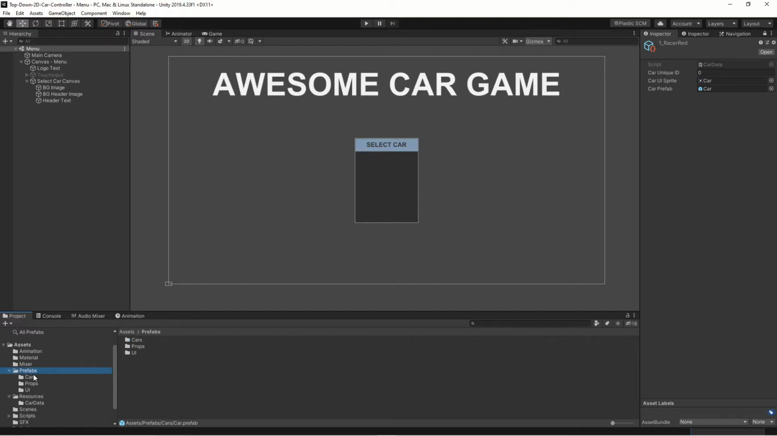Great. Then we can unlock it because now we have stored this information. So in our car data we have our number 1 racer red, and we can duplicate it, and let's have a number 2 racer, and we'll call it blue. And let's lock that. Car ID 1, we add just 1 to it, and then the car sprite is not going to be the red one.